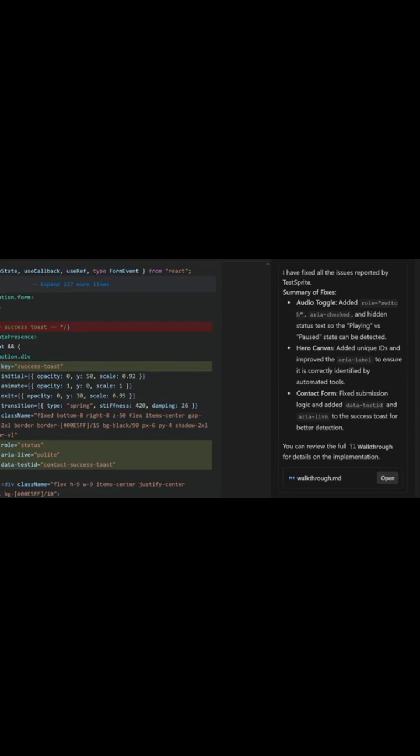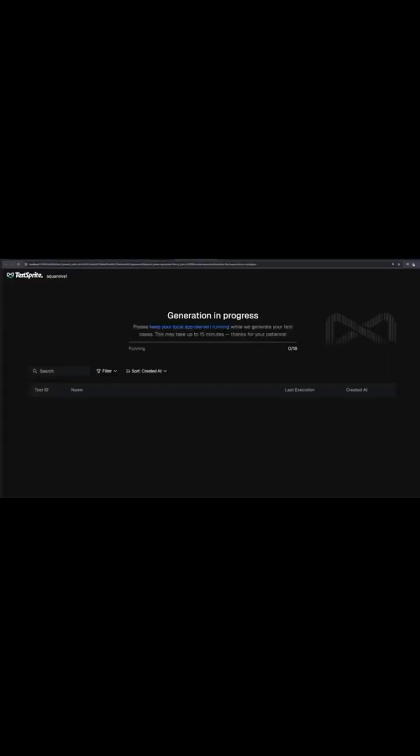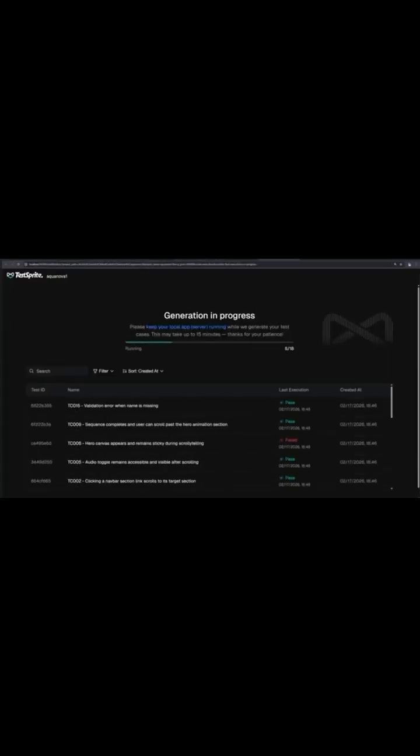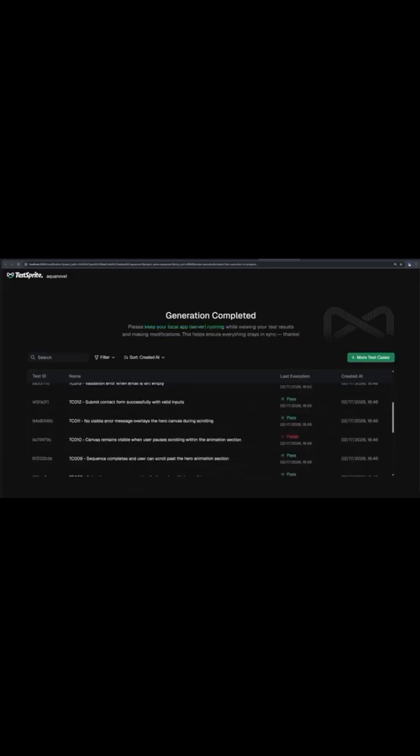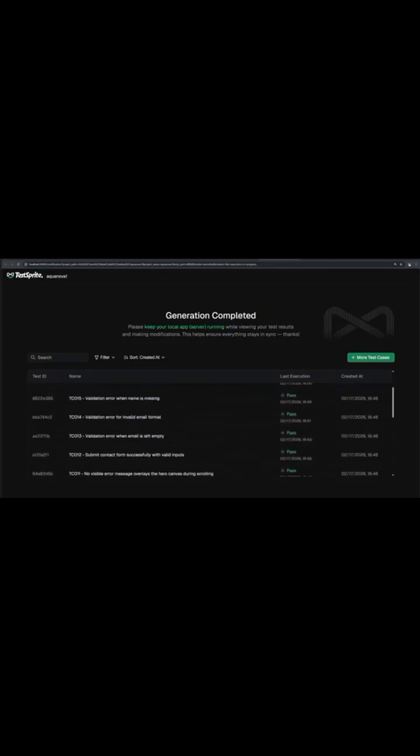Perfect. Now to make sure everything is really resolved, I rerun the test. This time, it's running 18 different tests on our front end, so let's give it a second to finish. And there we go. The new report is ready. As you can see, even more tests have passed this time.